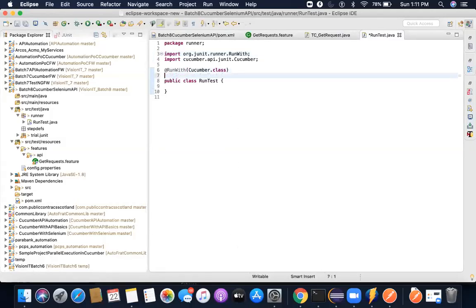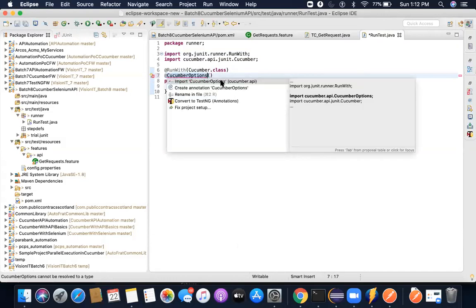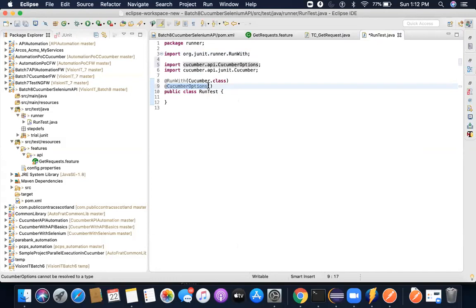Now the next step I would like to do is of very high importance, that is to set the Cucumber options. Cucumber options is a way by which you can configure your Cucumber. When I say configure, there are many ways by which you can make Cucumber behave, right? So let me explain that first. Right here, CucumberOptions. I'm writing another annotation on top of this class, CucumberOptions. If I import this, it will get imported and the error will be resolved.